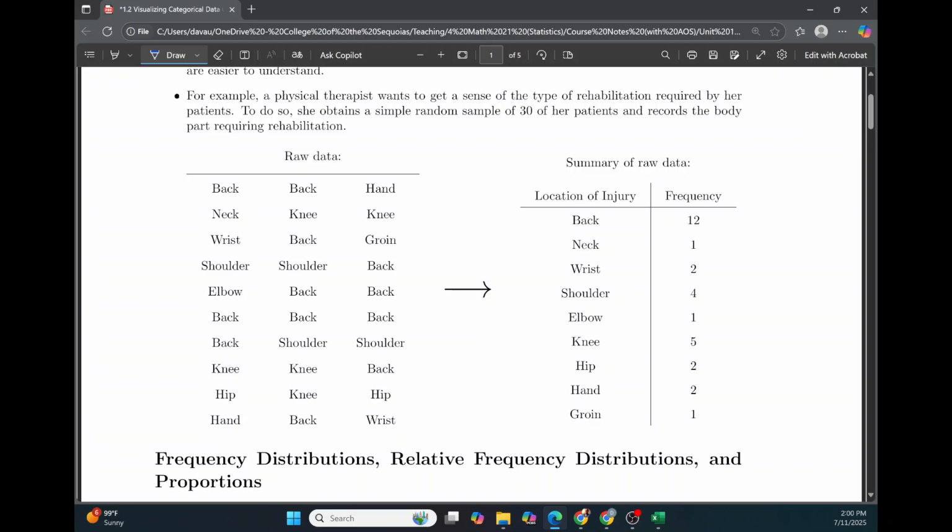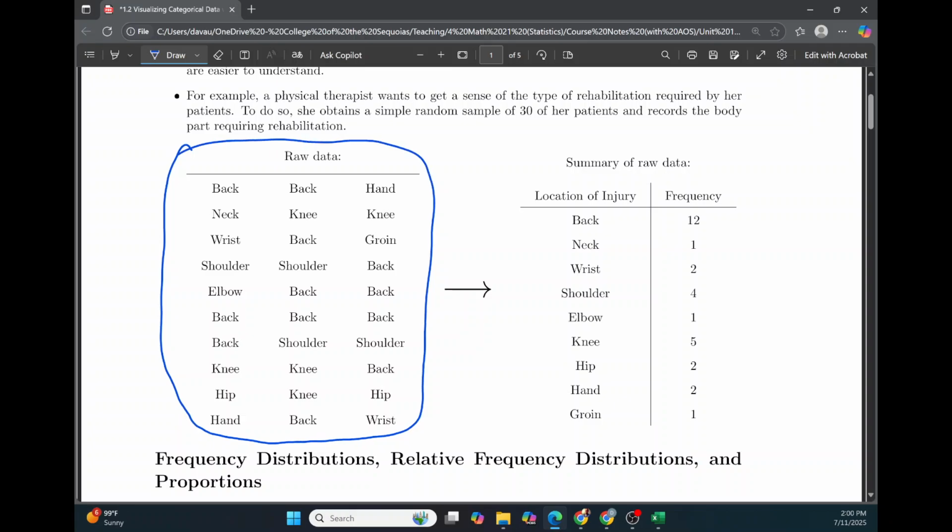So for example, here is raw data, and this is supposed to represent the injury locations for a physical therapist, right? So this is like the injury locations of her patients. And what I've circled here is raw data. So the first patient that she surveyed had a back injury, and the next patient she surveyed had a neck injury, and so forth. And so this physical therapist just went through and recorded all of the injury locations for her patients and obtained this raw data here. As you can see, it's not easy to make sense of the raw data. It's just a kind of a jumble of words.